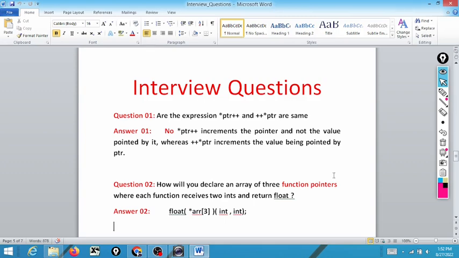In our series of Tuesday and Saturday interview questions, today we are discussing some questions related to pointers. This is a very important class. Try to concentrate.